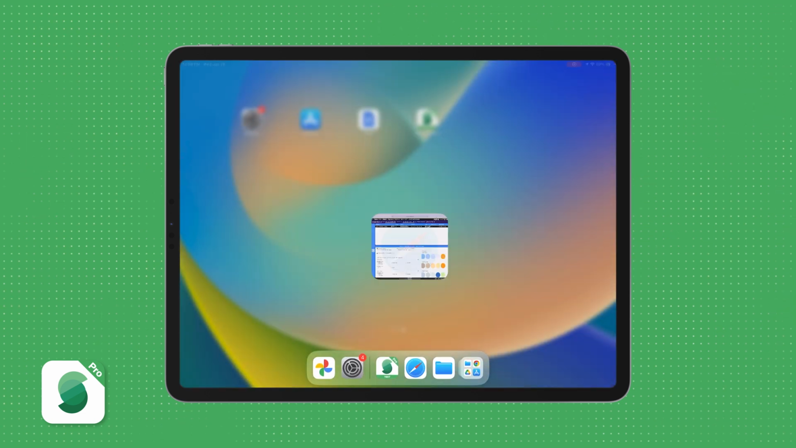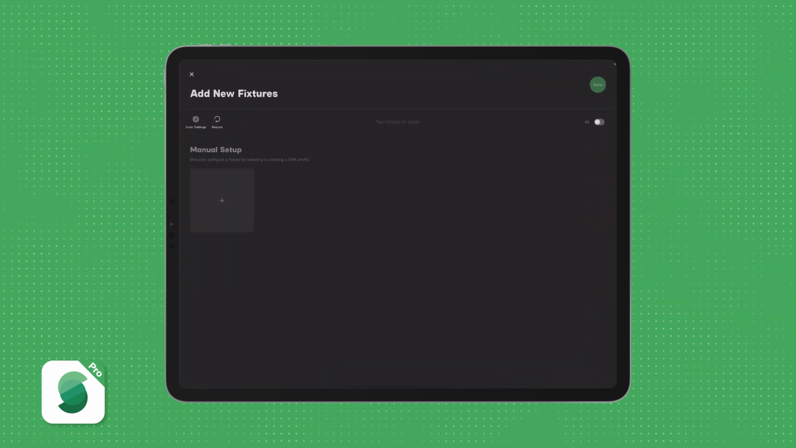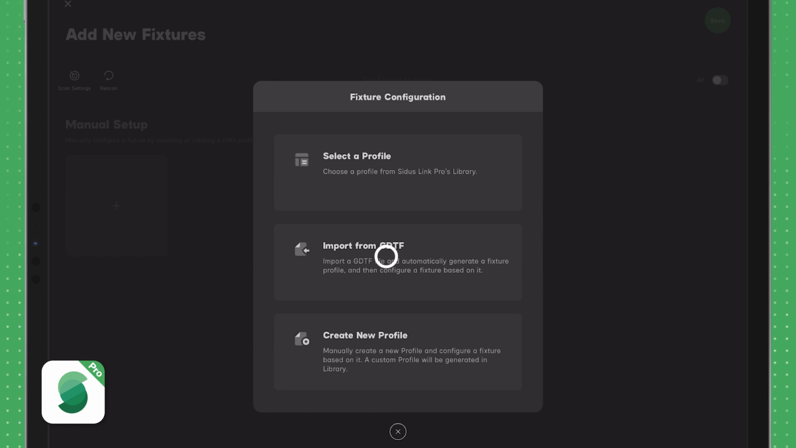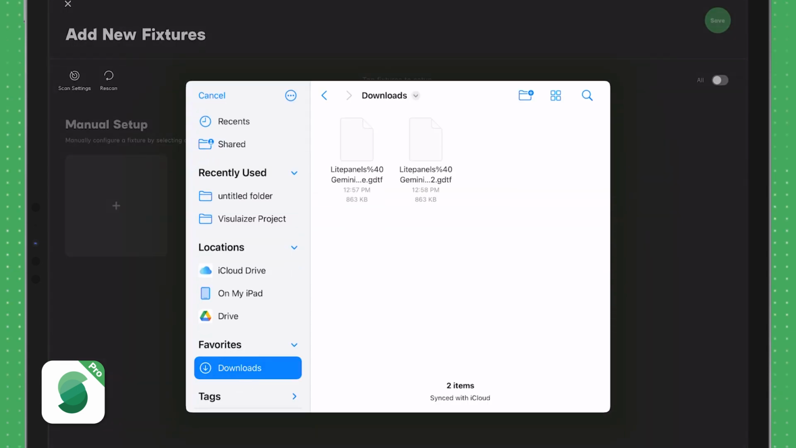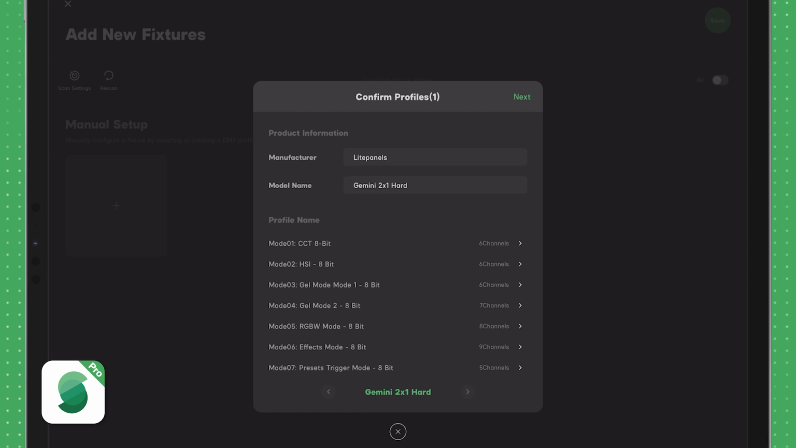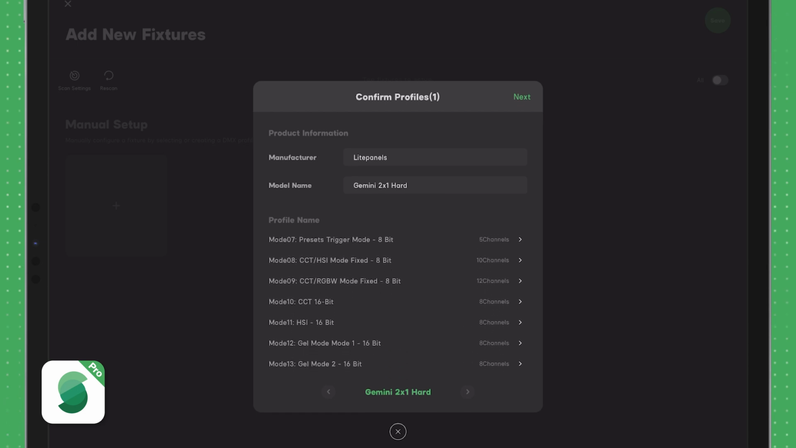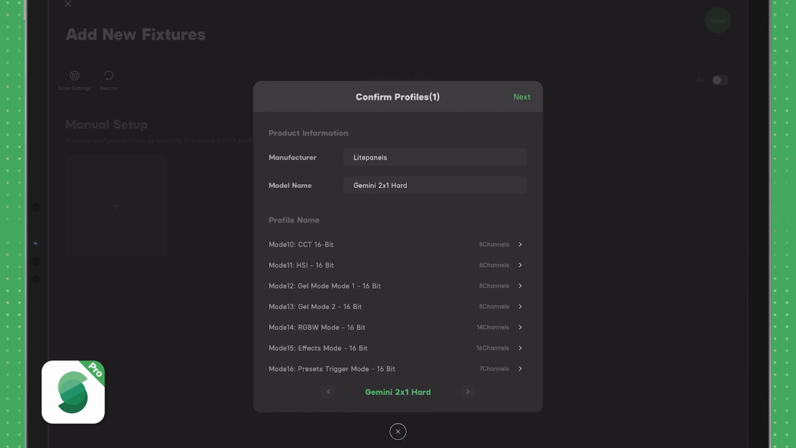Once you have the file, save it to your iPad. Next, on the Add New Fixtures page, select Import from GDTF. Browse to the file on the iPad and select the file. The next screen will show all of the DMX profiles contained within the file. All of the profiles will be imported into Sidus Link Pro. Each GDTF file contains one model and all of its DMX profiles.